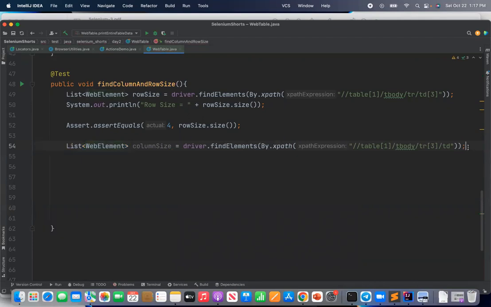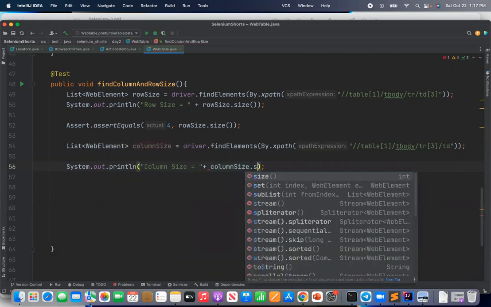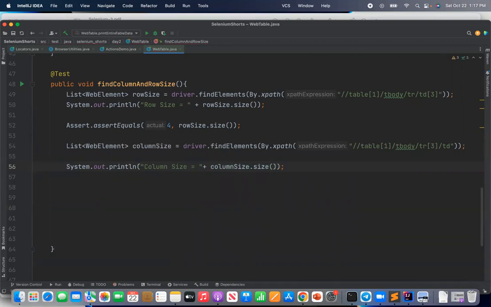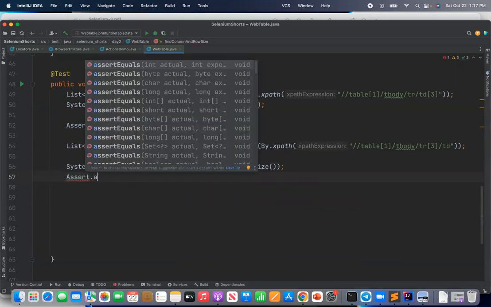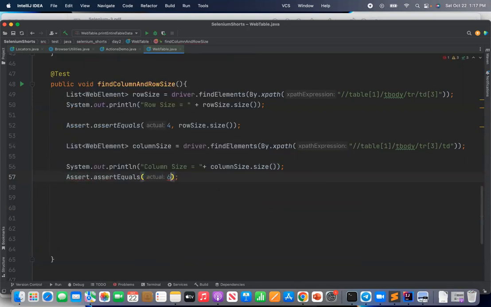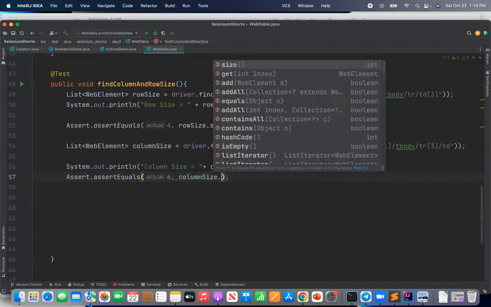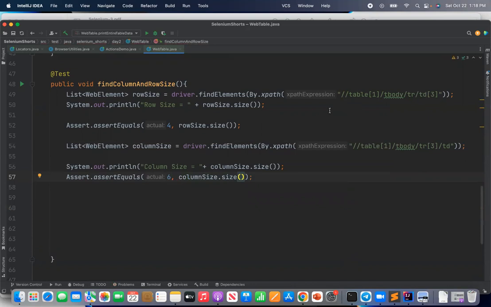All right. So right now, first, actually, let's print this. We can say column size, right? And now column size dot size, and we use the size method to get the number of the elements. And now also let's perform some assertion. And as I said, there are 6 rows, and also we need to get it from the table, right? And I say size. All right, so now we successfully identify both elements, and now let's run the code, okay?